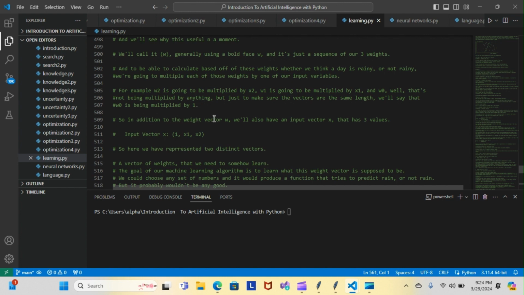So in addition to the weight vector, we'll also have an input vector, X, that has three values. So our input vector X here has 1, X1, X2. And if you recall, we have this 1 here because W0 gets multiplied by 1. So X1 would get multiplied by W1, and X2 would get multiplied by W2.